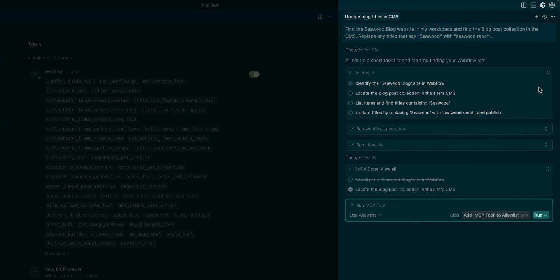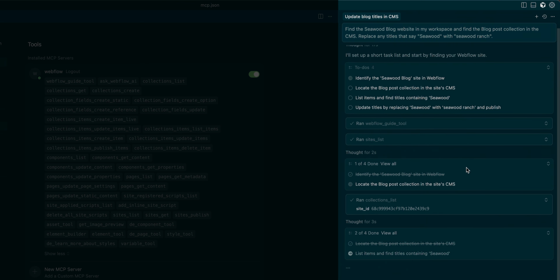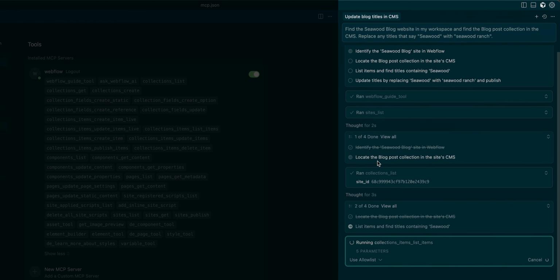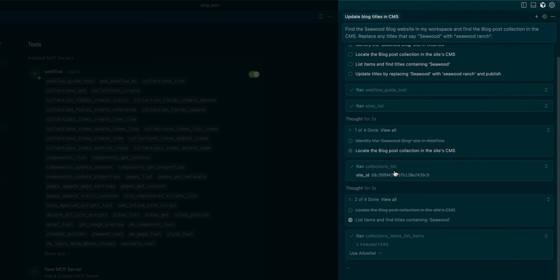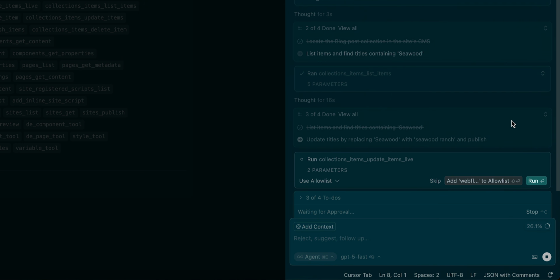It varies on the request, depending how long this takes. So it's putting together a task list, it's telling me which tools it's running, and as it's going through the task list, you can see it's crossing certain ones off. We can see it's already found the site and going through and finding the different things as we've asked it to.